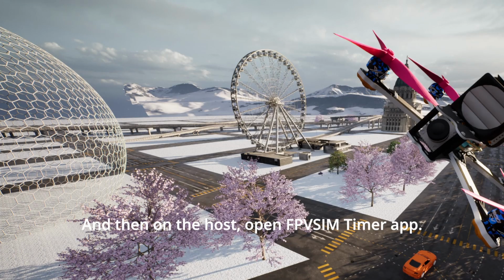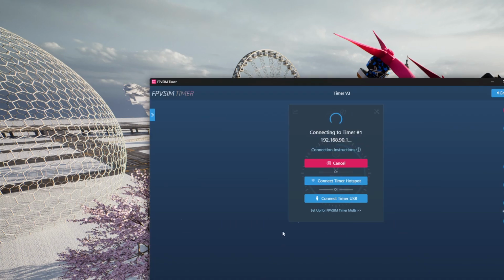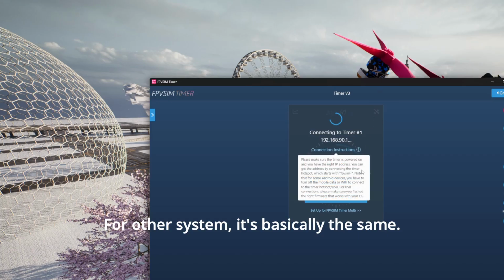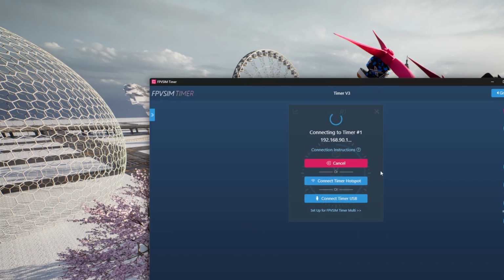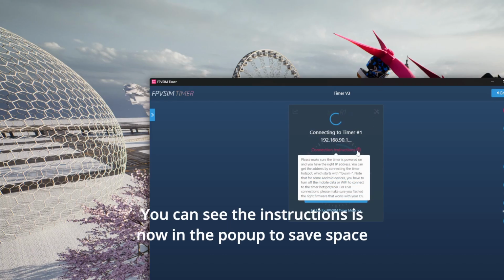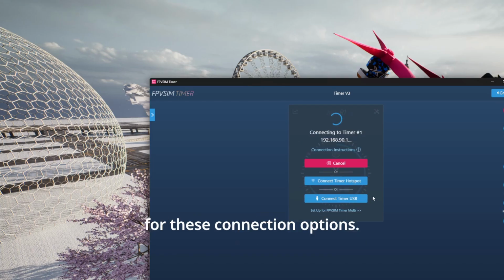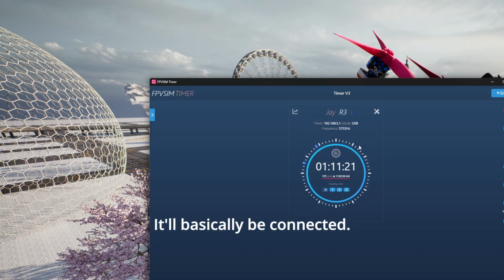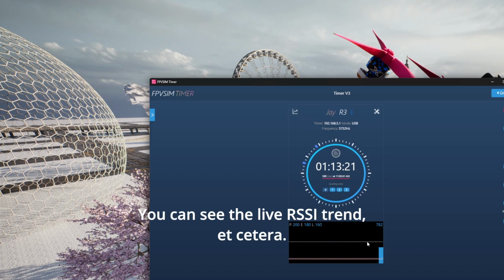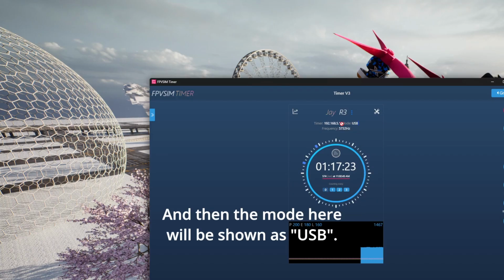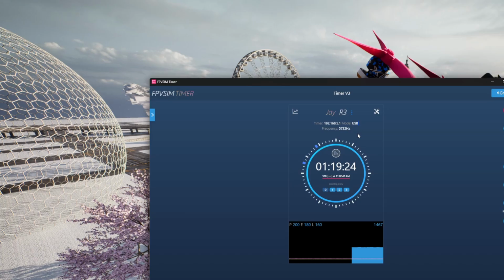And then on the host, open the FPVSIM Timer app. Here I'm just using Windows as an example. For other systems, it's basically the same. This is the latest version. You can see the instructions are now in a pop-up to save space for these connection options. Just click on connect timer USB. It'll basically be connected. You can see the live RSSI trend, etc. And then the mode here will be shown as USB.